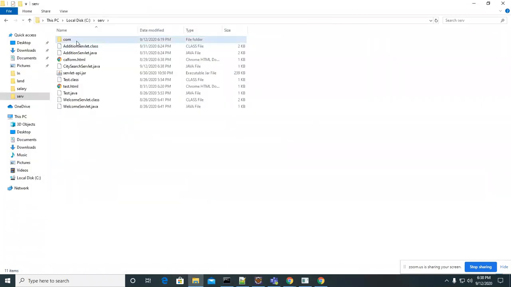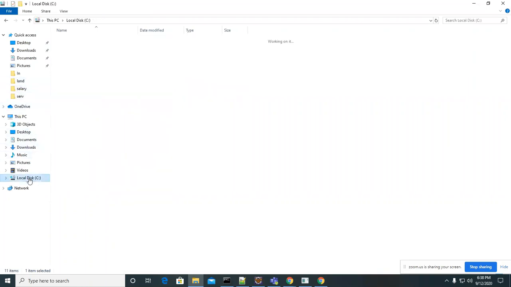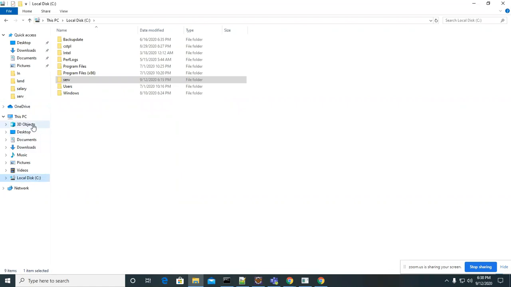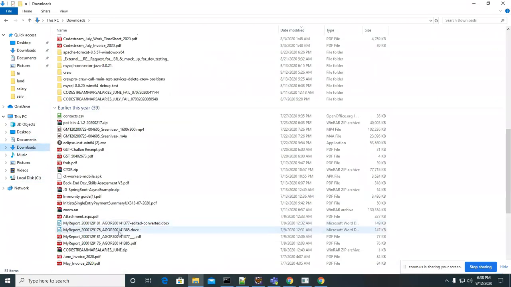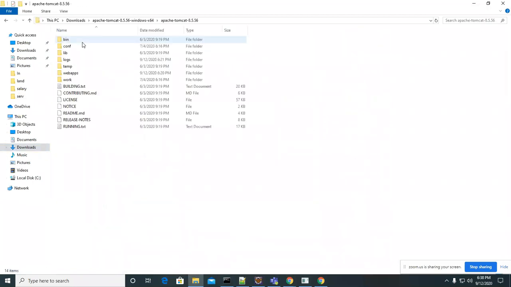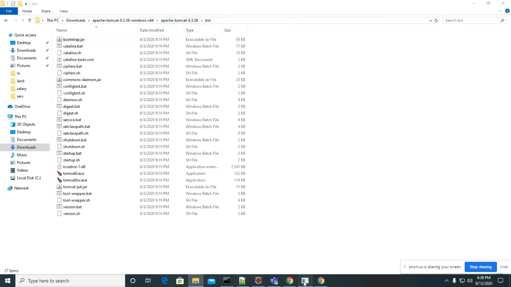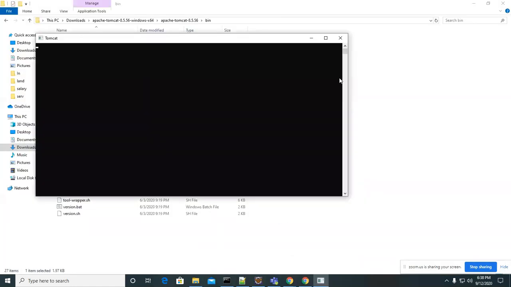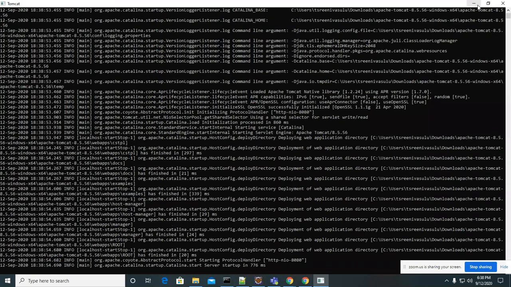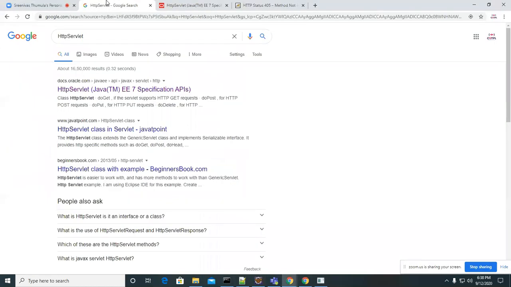Okay, now let me take the package and download that Apache webapps CSTPL WEB-INF classes. I'm removing that and pasting the new one. Okay, and going to the bin folder, and I have to restart the server because I changed the source code, right? Server started. Now let's go and do the request again.